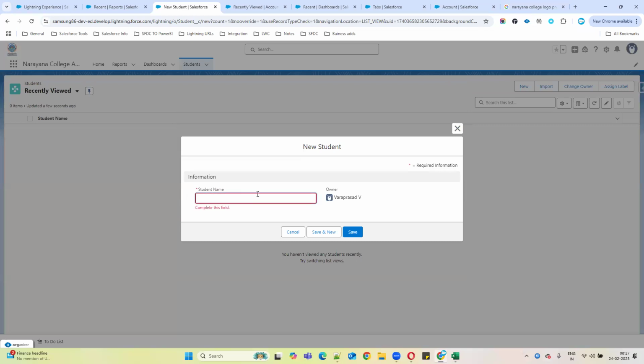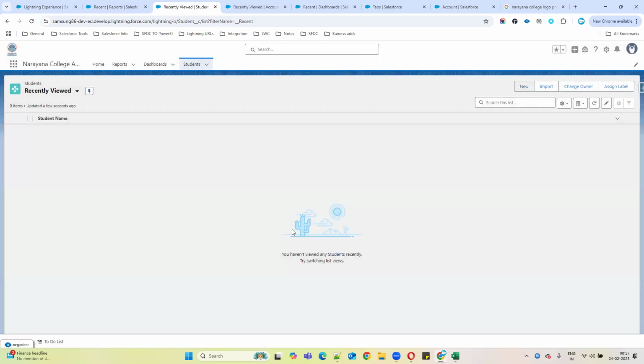So how many fields are there? Only one field. We have not created so many fields, only Student Name, right? So now tell me, Naresh, sir, how to create a new object? I want to create one more object called Lecturer. Navigation, tell me how I create a new object. Where do I need to go, Naresh?